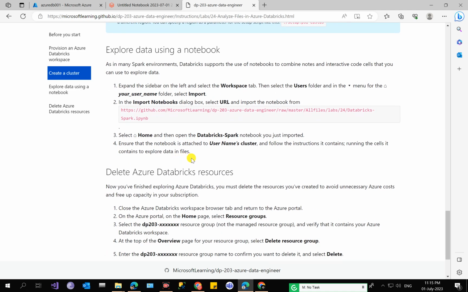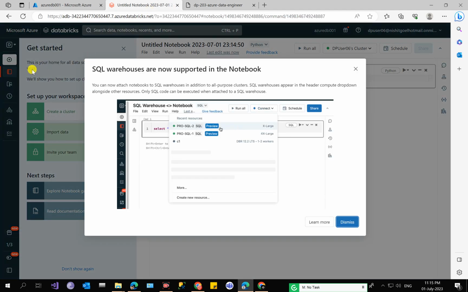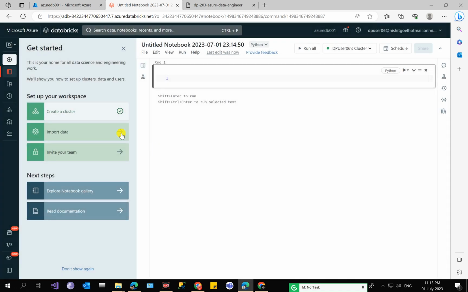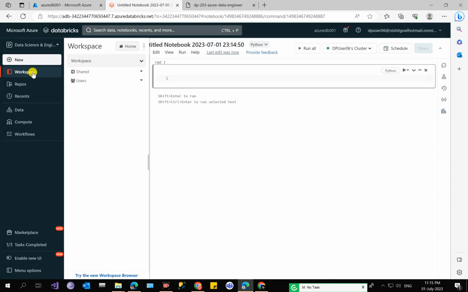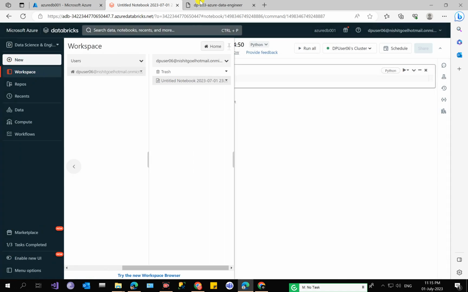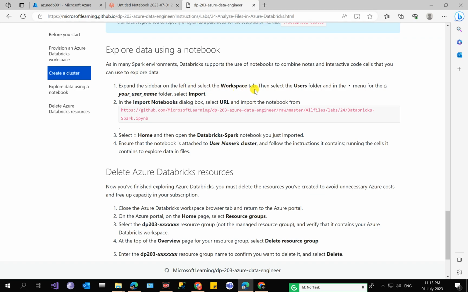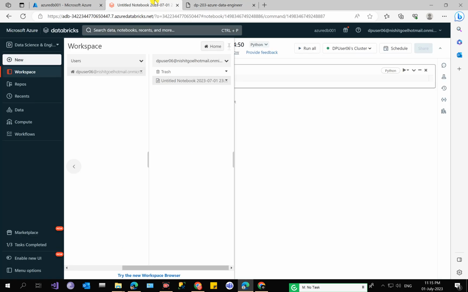So here we need to import the notebook. Explore the sidebar on the left and the workspace tab. In the workspace tab, select the user folder and your username, and import. So this is my username. And import.